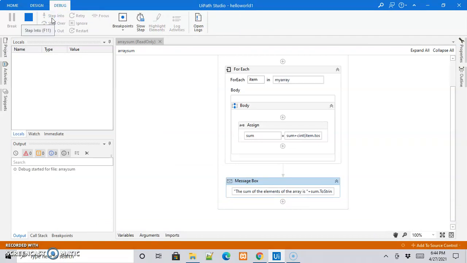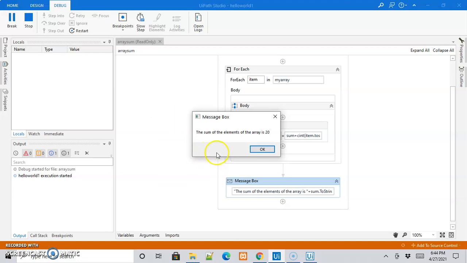It has started debugging the file. And now it has started the execution of the program. And here we go. This is our message box which says the sum of the elements of the array is 20. So it has returned the sum of all the elements of the array. So this is how we calculate the sum of the elements of the array.